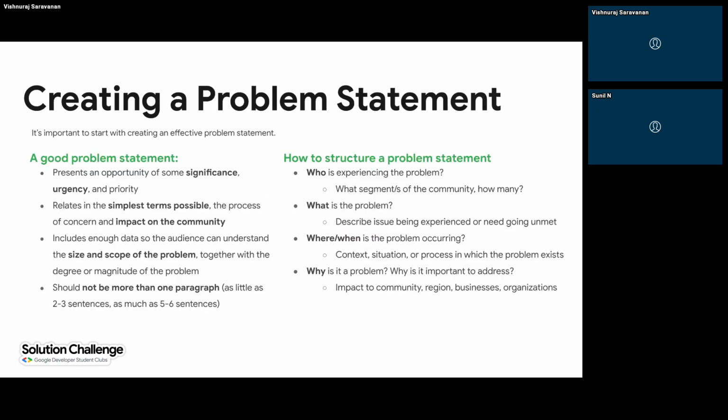Okay, so after the submission and the judging criteria, we are going to see how well we can create a problem statement. So the first thing is, you have to be creating an effective problem statement. The problem statement should demonstrate the required urgency or the significance of the particular issue.